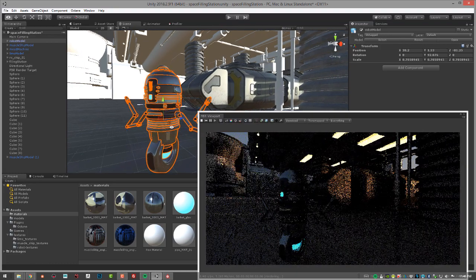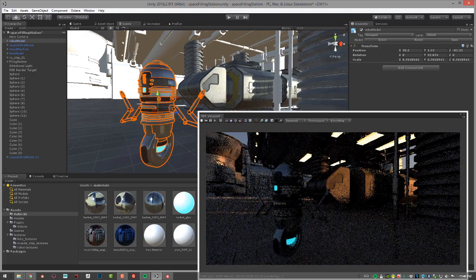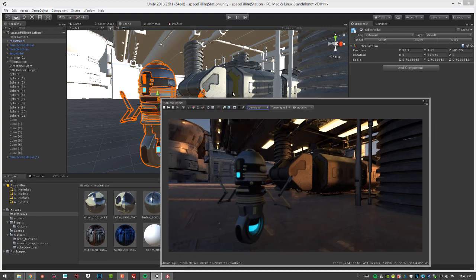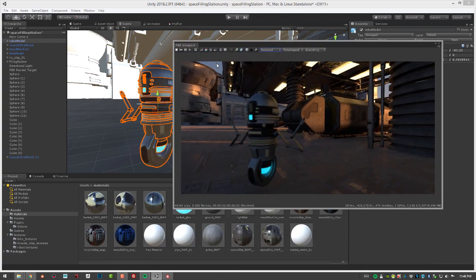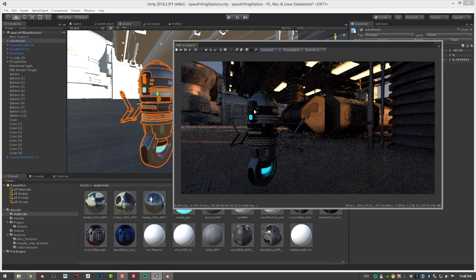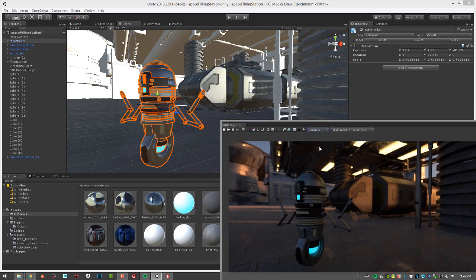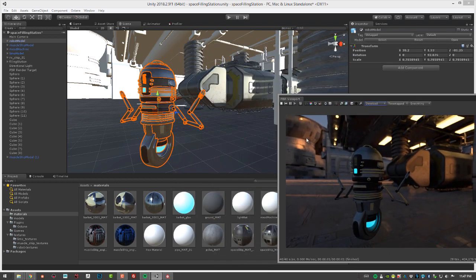So let's zoom in here real quick and take a look at this. So you can see he looks all right, but it's a little bit dull. Let's fix the focus here. So I'm going to pick the focus so that we can see him clearly. And there he is. It looks all right. Not quite as exciting as he could be. So let's take a look at the materials applied to the robot here.